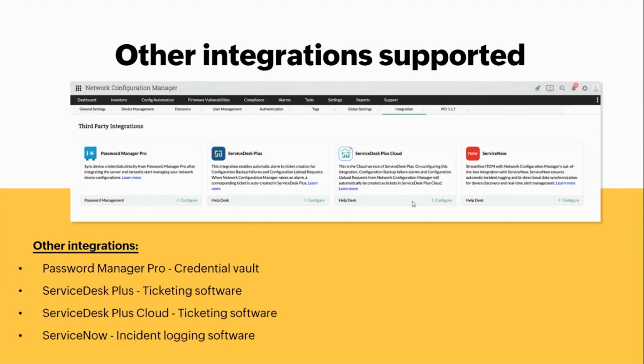And next we have ServiceDesk Plus. If you are using the ServiceDesk Plus application, whenever there is a configuration backup failure or an upload configuration request raised from Network Configuration Manager, it will be raised as a ticket in ServiceDesk Plus automatically, so that the users will come to know about it and they can perform the action accordingly.